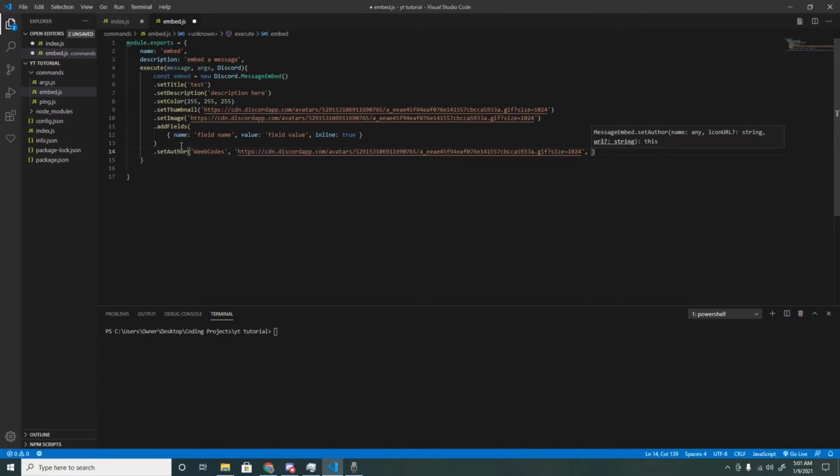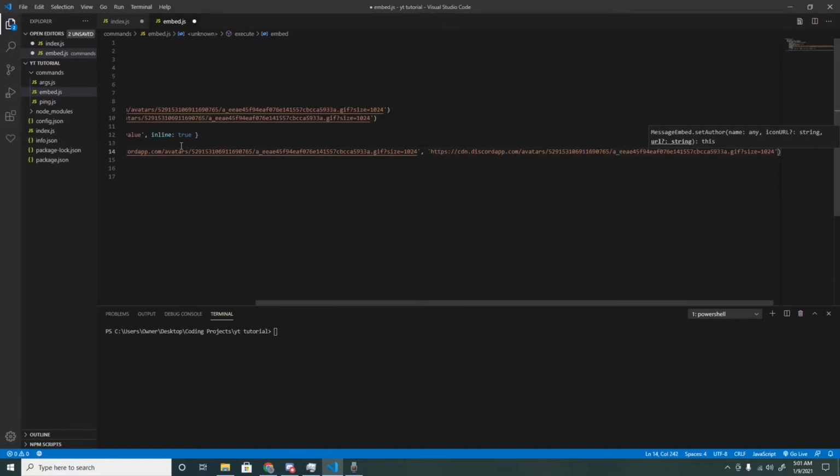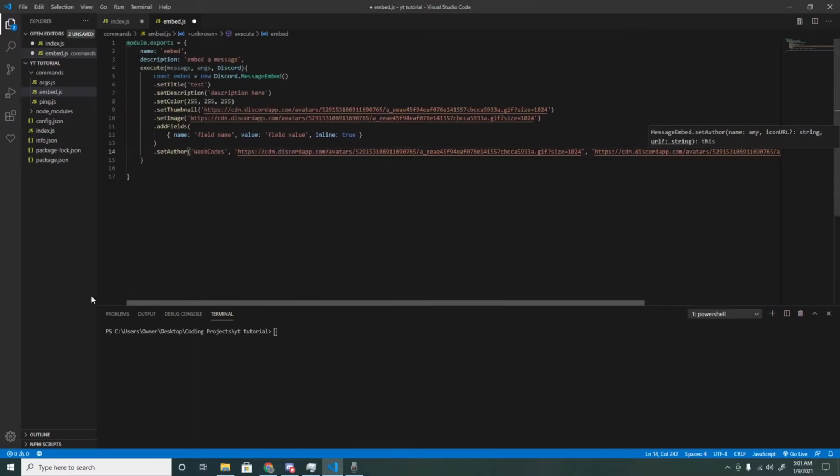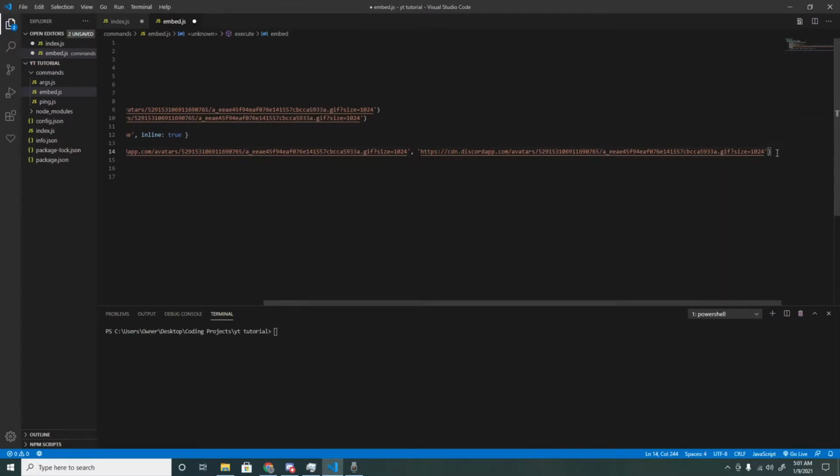the embed. And then you want to put the URL, and you don't have to put this, by the way, but if you want to, if you click on the author name at the top left, then it will send you to that link. So that's how you set author.